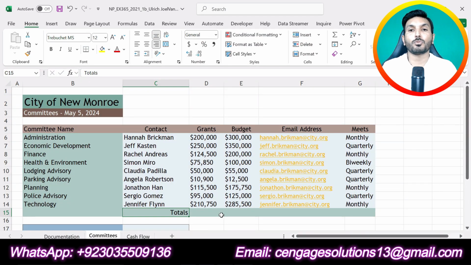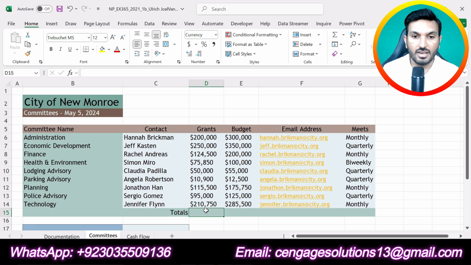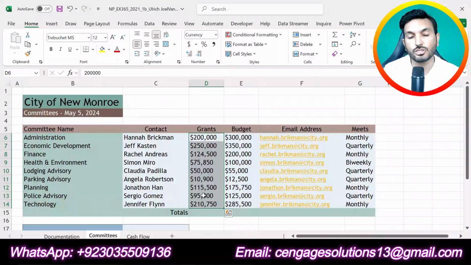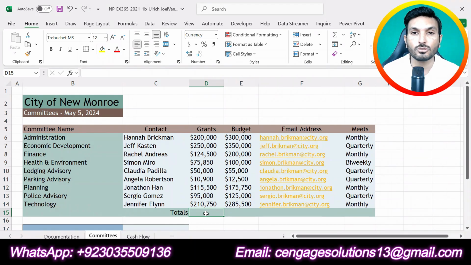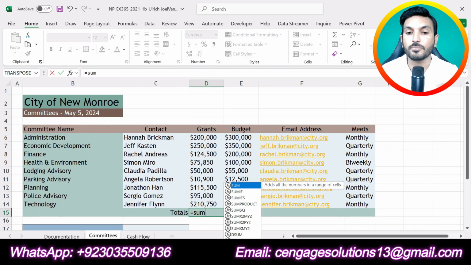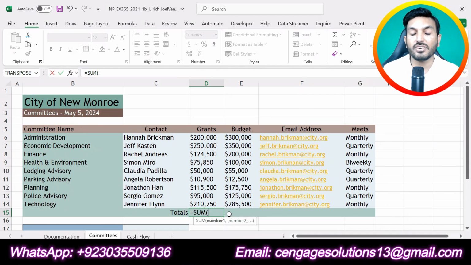So first we are supposed to go to cell D15 and total all of the grants starting from cell D6 ending at D14. So we are supposed to get the total of these values. To get the sum of these values, we are supposed to use the sum function. So I will type equal sign, then type sum. Now you can see different functions. We are supposed to use the sum function, so double click on that. So the sum function is here.